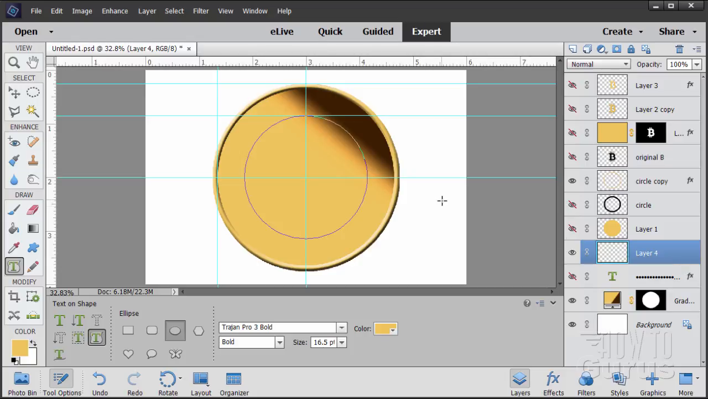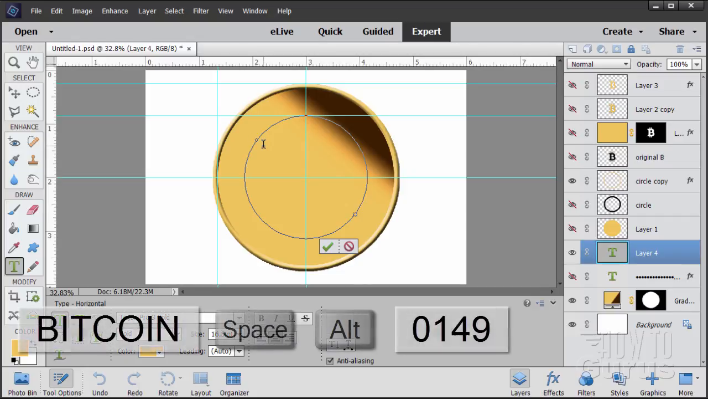We're still in our layer 4 here. Back up to our line, come just over the line. There's our little tool again right there. And click right in here someplace. And let's just type in Bitcoin.